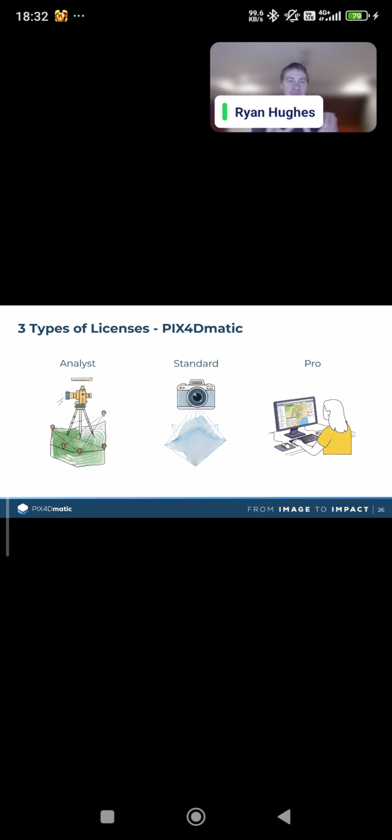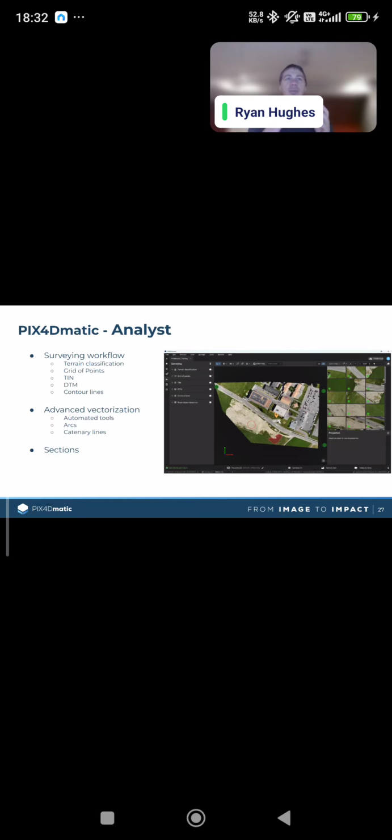What came with that is a little bit of a change in how the licenses are labeled. We saw with Pix4D Cloud that there's a little change in the names. In Pix4Dmatic, it's a bigger change. We now have 3 license types for Pix4Dmatic, whereas before we had 1. Analyst is essentially what was Pix4D Survey. So you have access to the surveying workflow and advanced vectorization. This is where you have your automated tools, your assisted road marking, for example, your advanced arcs and catenaries, and your full surveying workflow with the DTM.